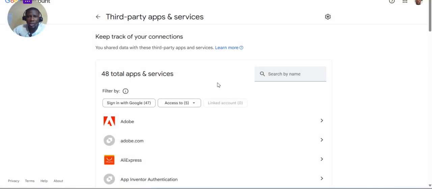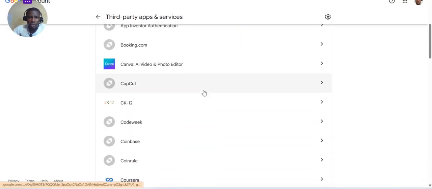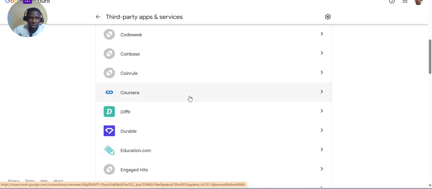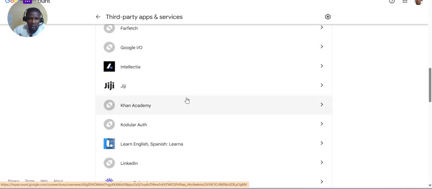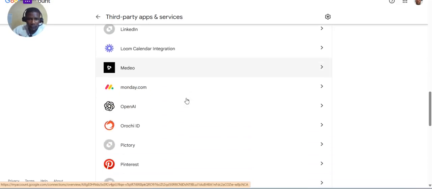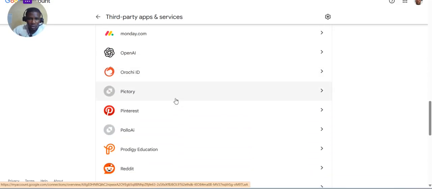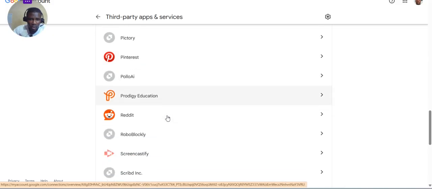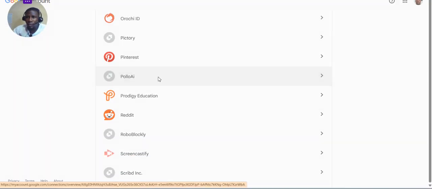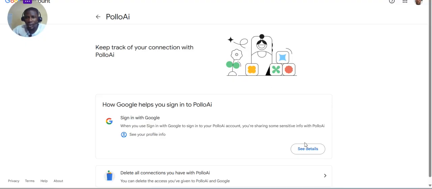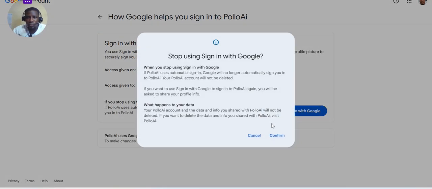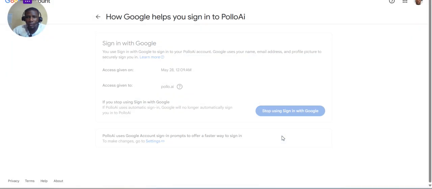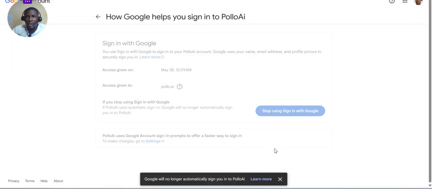And once you do this, you can go through the same procedure. Go to the next one. I'm going to look for another one. Let's say, I don't know what this guy is all about. I'll click on it, click on see details, repeat the same procedure, stop using sign in with Google. I'll click on confirm, and then that is also off.